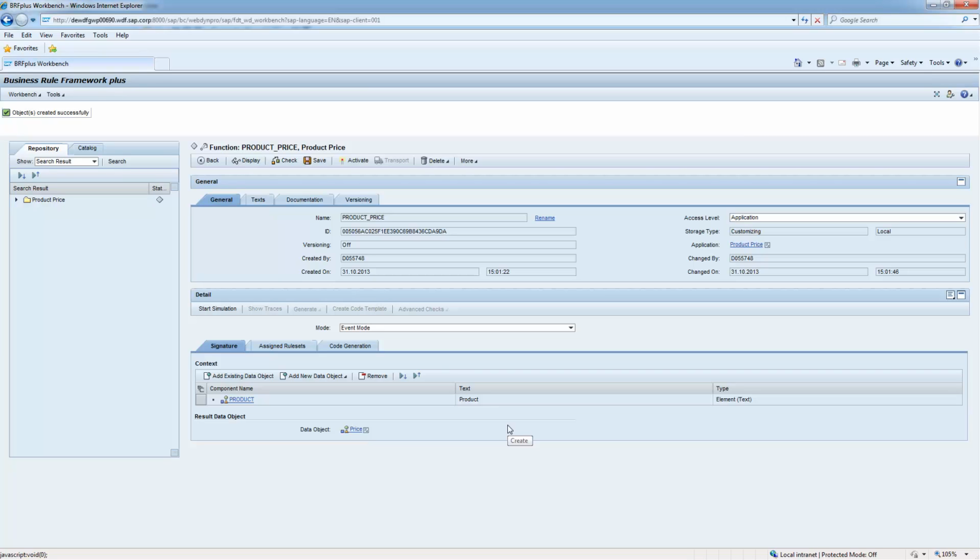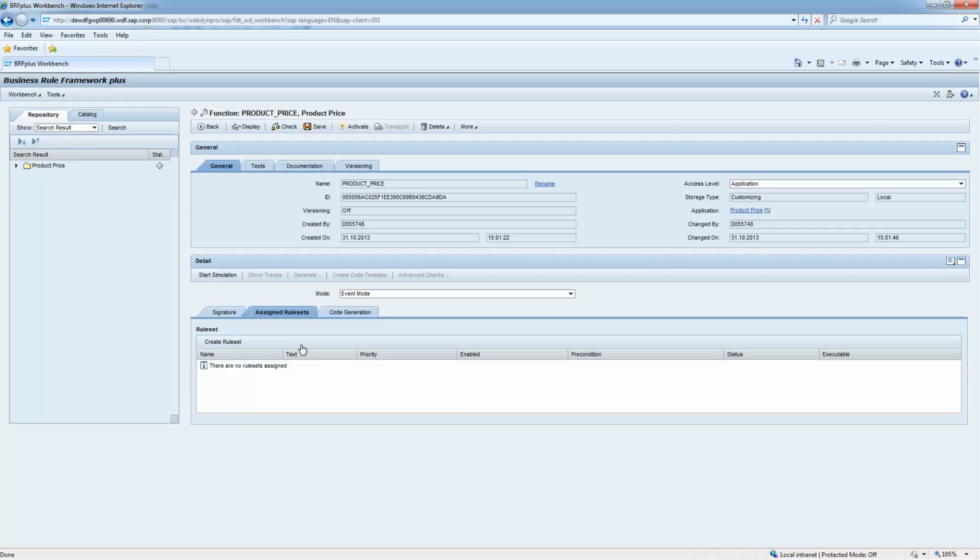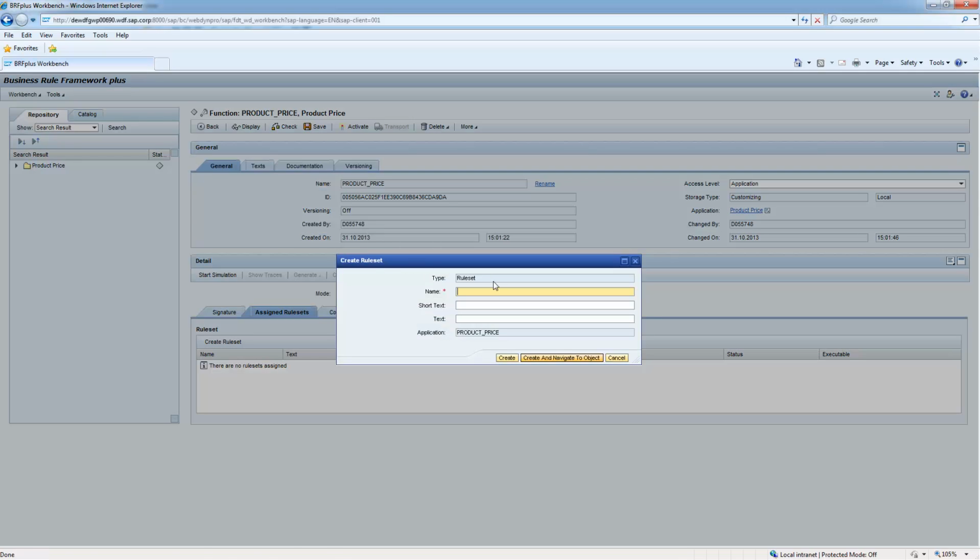This service needs a product. Based on the product, the price, including shipping costs, will be returned. Now, you need to define the rules for calculating the product price. To do so, we first have to create a rule set that encapsulates the rules. Create a rule set that is assigned to the function. Select the Assigned Rule Set tab. Choose Create Rule Set. Enter a name, a short text, and a text, for example, product price.